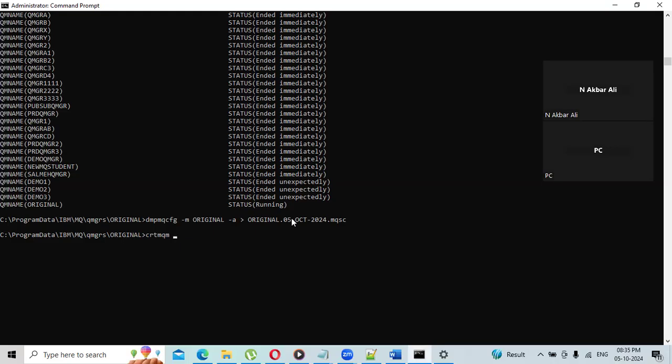You got the point? Okay. Those which are not persistent, you will lose those objects, and if you want to restore, then you have to use this file and you can restore it. Can I go ahead and create a duplicate queue manager? Okay, so that I can restore.